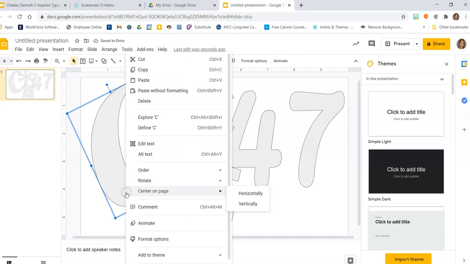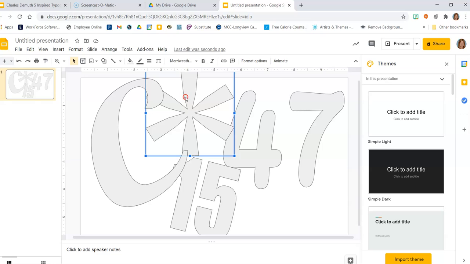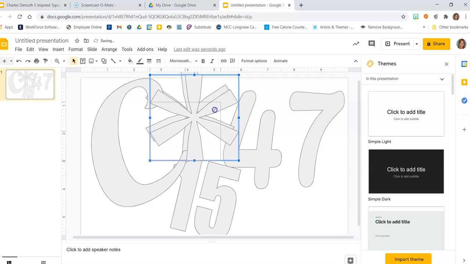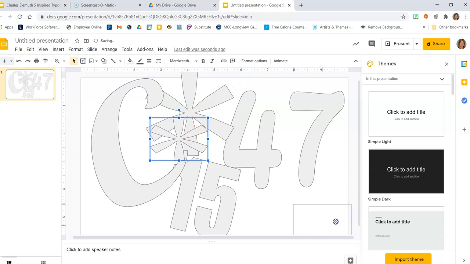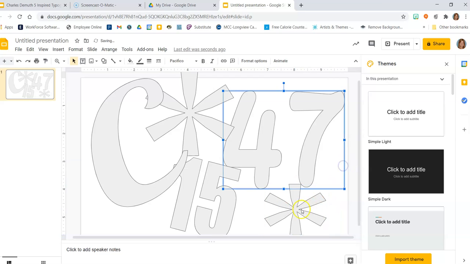I'm going to put the C in front. Order, bring to front. Okay, so I've got stuff running off the page. I've got some letters and numbers. I feel like I need something here. I could do copy, paste. And I can have another one, make it a little bit smaller and put it up there. Okay, so now I've got a very pleasing design. I don't like that lined up with the 7. Move it up a little more. Yeah, that's cool. Okay, so there is my design.